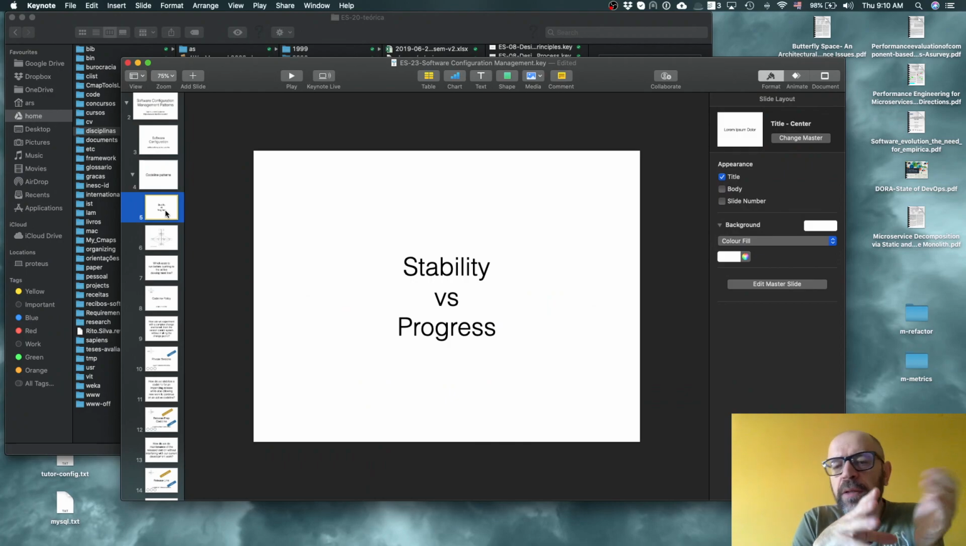So what is stability and what is progress? Stability, if you want to measure it, is the percentage of tests that pass. If it is more stable, it means that you have higher trust in the quality of the code line. So basically, if you really have good code coverage, more tests pass.